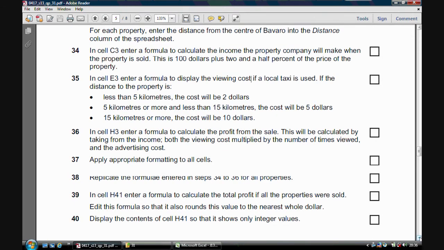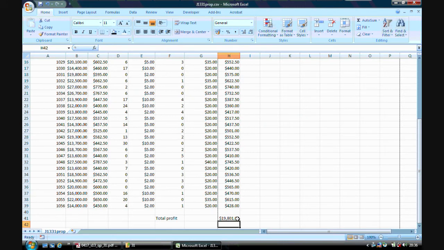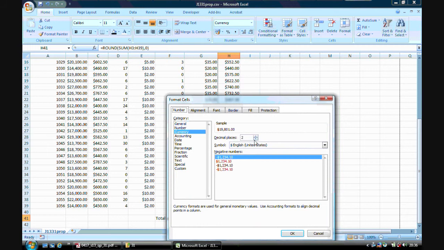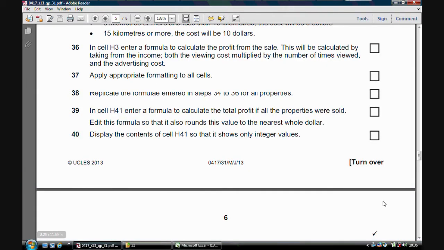Display the contents of H41 so it only shows integer values. So basically what that means is it only wants to show whole numbers. It doesn't want to show these decimal places. So I right click on the cell, format cells, and I choose 0 decimal places. I press OK, and there we go, that's a whole number. I've taken away the decimal places.